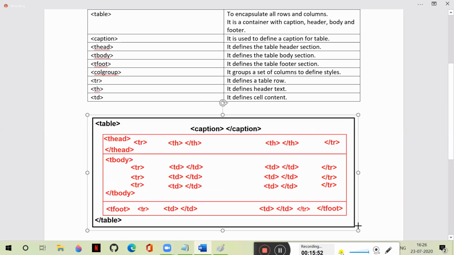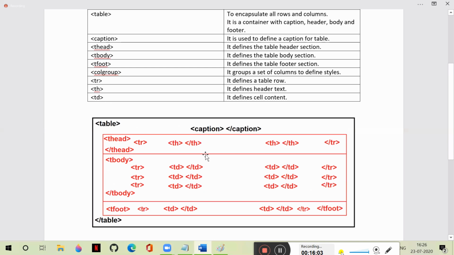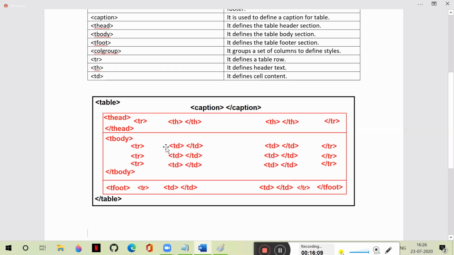Now, important is how to design and what the various attributes for this are. Tables will have a lot of attributes, and we need to understand them. First, we will design them and see how they look. The basic points we understood: the table will have a caption, and three sections, head, body, and footer. In all sections you will have rows and cells. If you want special heading cells, then you can use TH. Otherwise, you can go with TD.